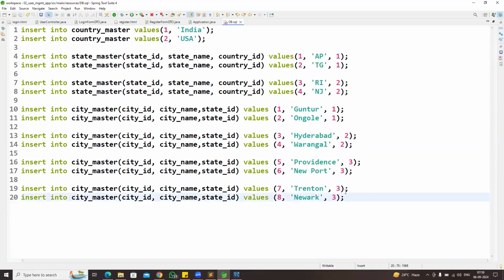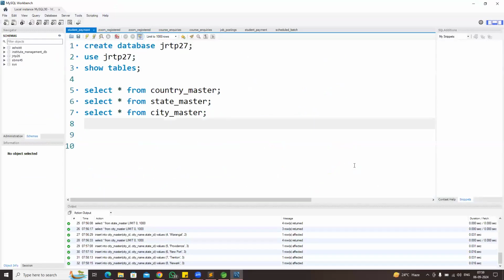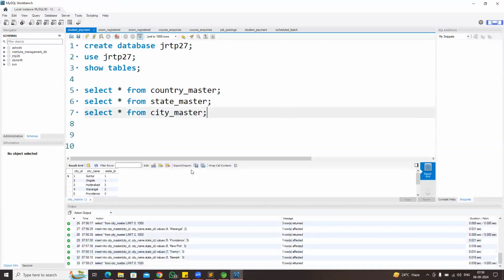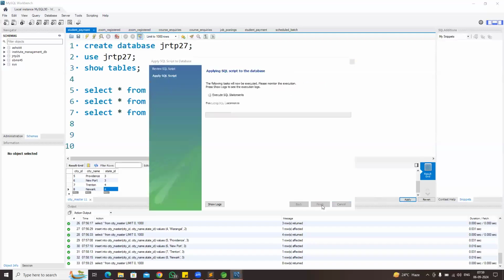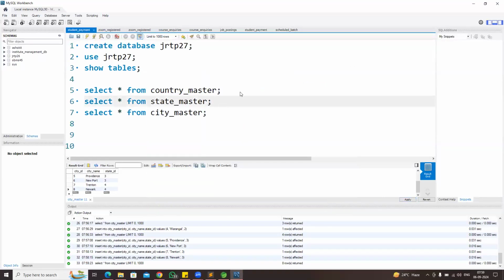Okay, I think here we have made a mistake. We need to specify this as 4. State ID 4, right? New Jersey's state ID is 4. Let's go to the city master. Let me update the city's state ID for Trenton, that belongs to New Jersey. Okay, I have updated that data in the table. Good. Now we are fine.